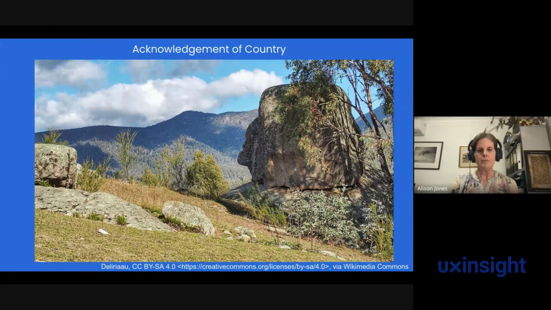This image is of Timbabilla, just outside Canberra where I live. Timbabilla is an area of particular significance to local Aboriginal people and much loved by all Canberrans.